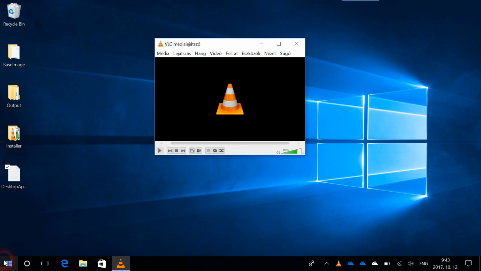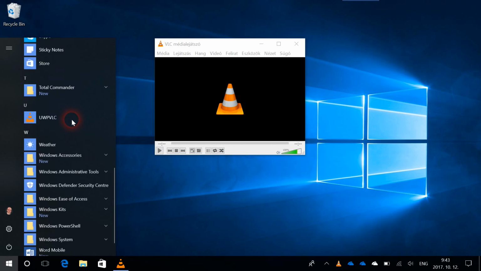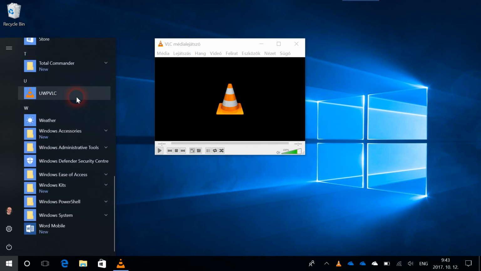And it's very easy to install, so it can be installed very fast. It can be uninstalled very fast as well, and it leaves no traces behind.